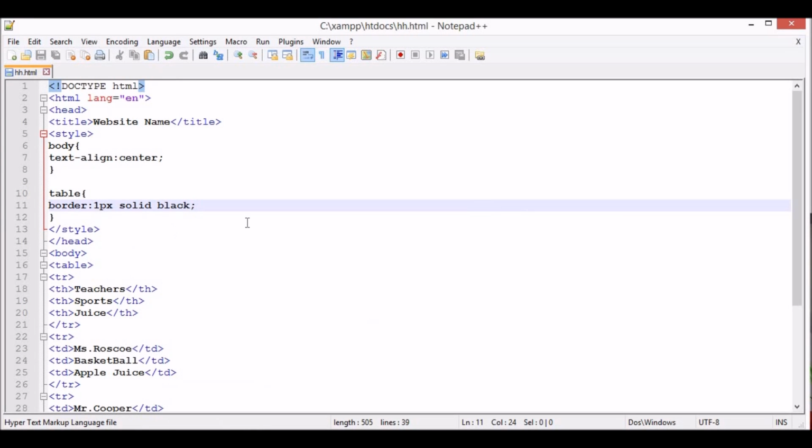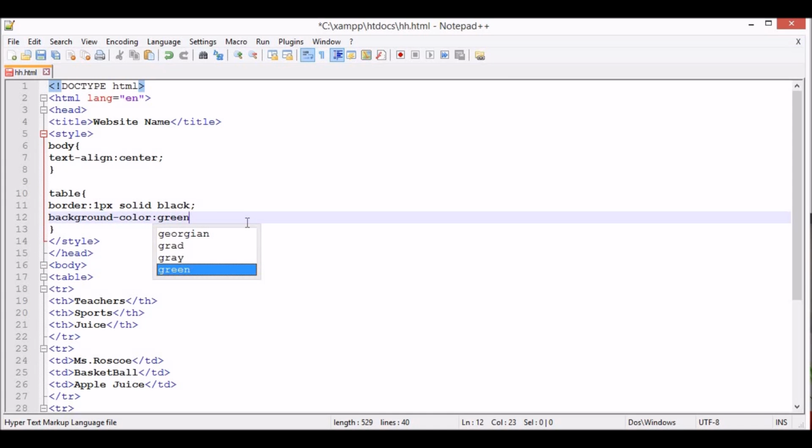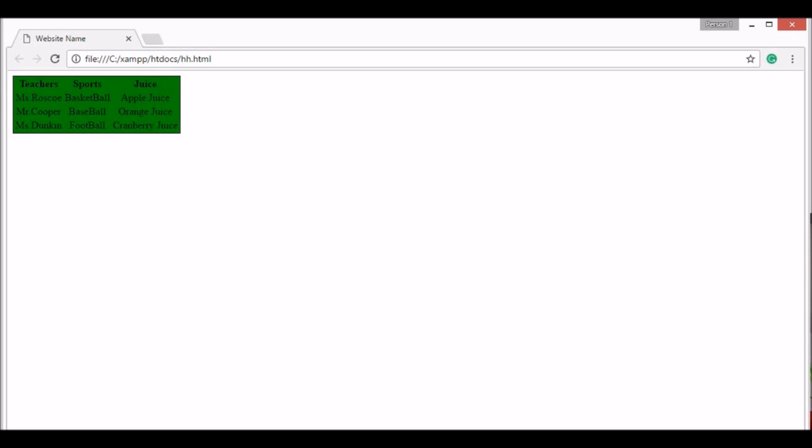And let's say we wanted to change the background color of that table. Background color green. Okay, look how nice that is.